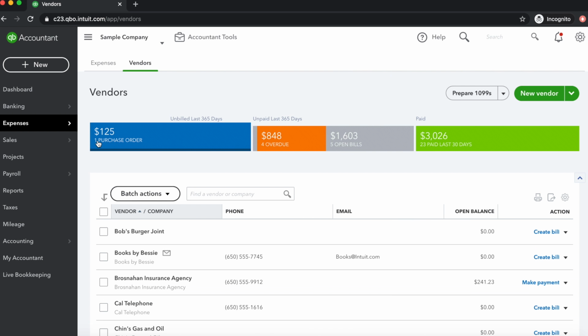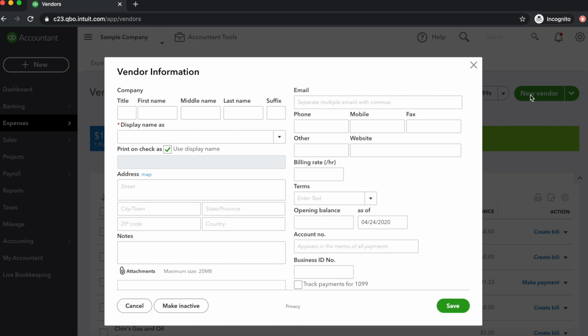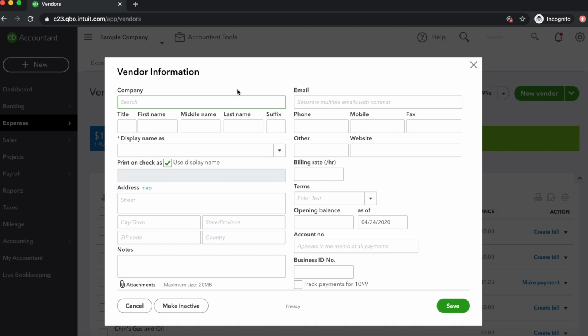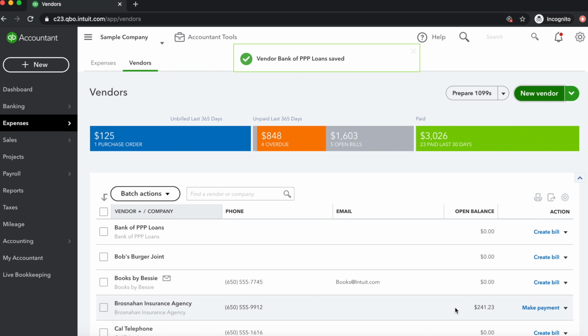You want to make sure you add your lending institution, so whoever processed your loan. So we're going to go ahead and type in Bank of PPP Loan and save. So now we've gone ahead and added our lender into our vendor list. So now let's go ahead and record our PPP loan income.